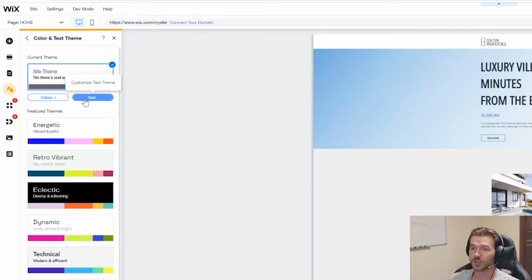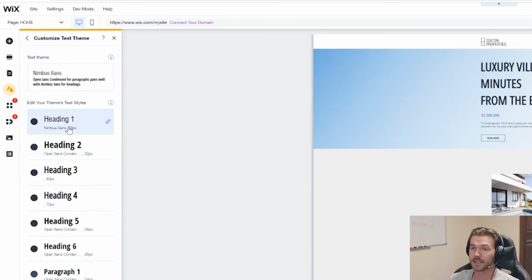We want to go to text. And then you have all of your headers. So you got heading 1, 2, 3, all the way to 6, and then paragraph 1, 2, 3 as well. And you can go in here and change everything to how you want it set up in your headers for all of your pages. So home, sales, rentals, agents, about us, contact, learn more, all that kind of stuff.